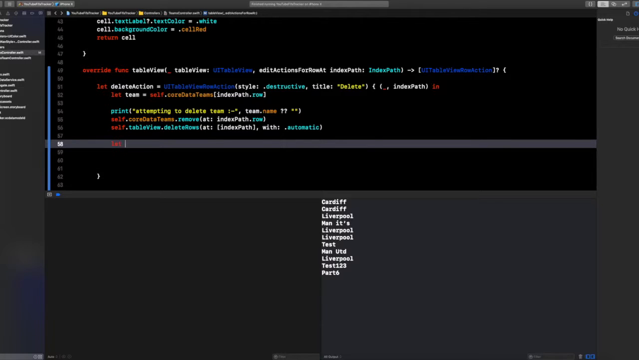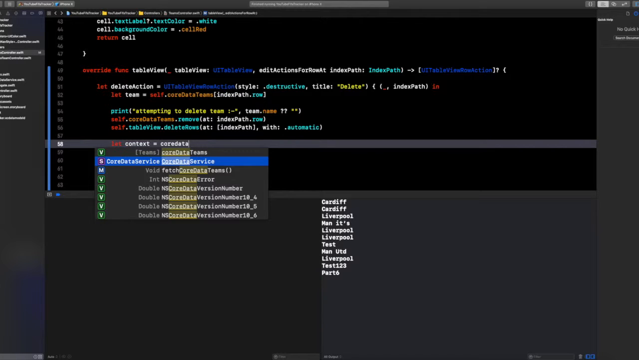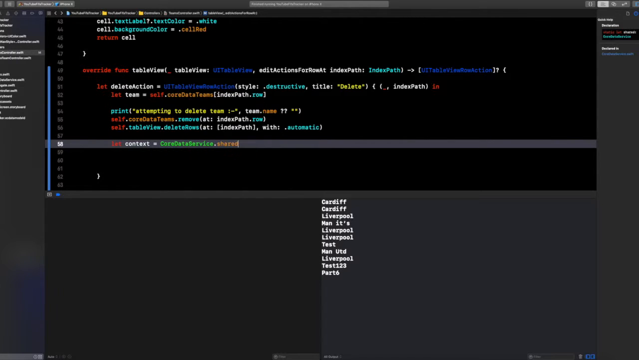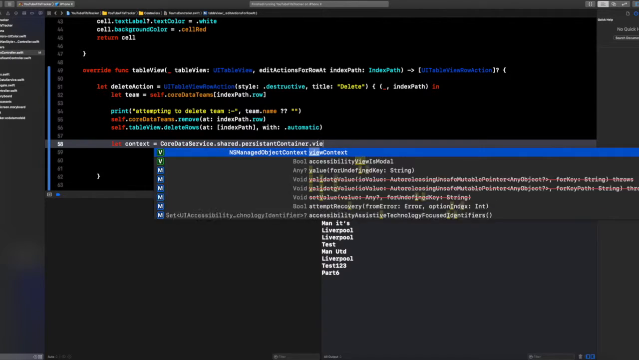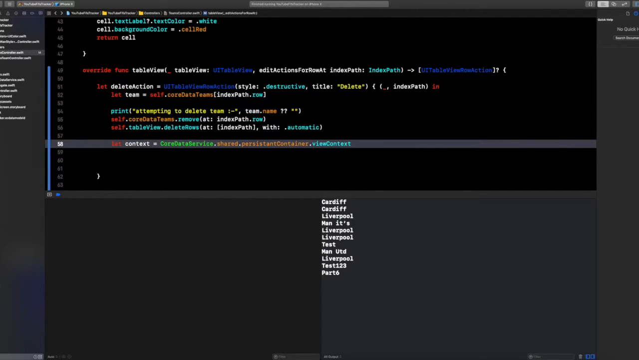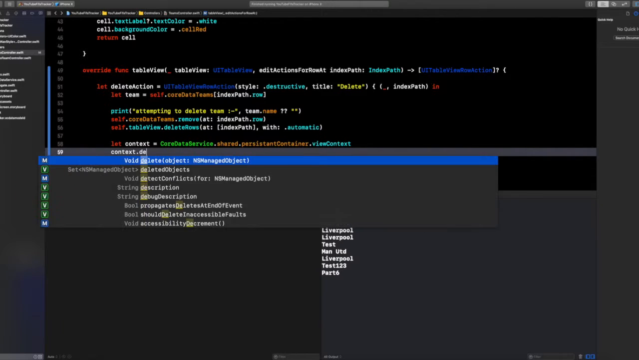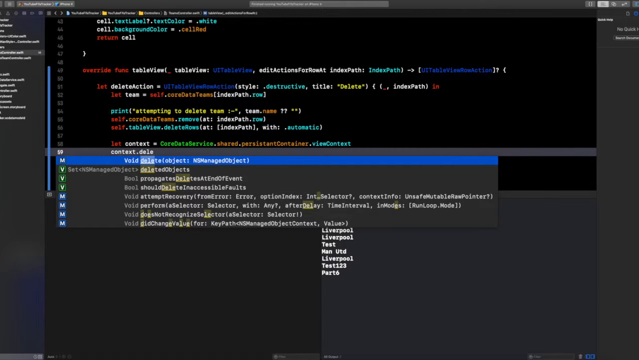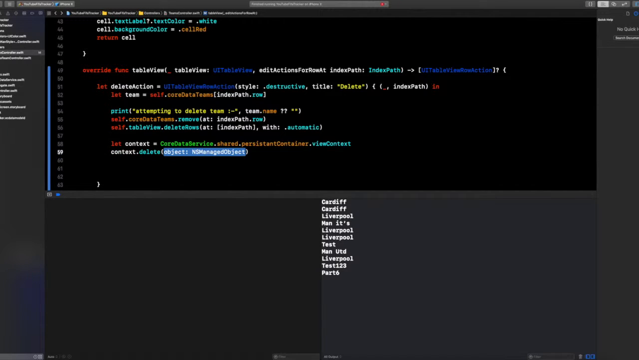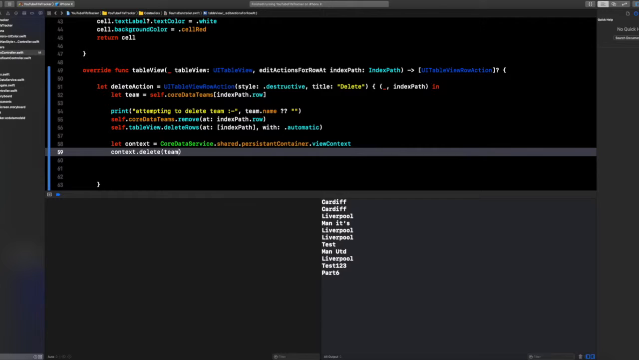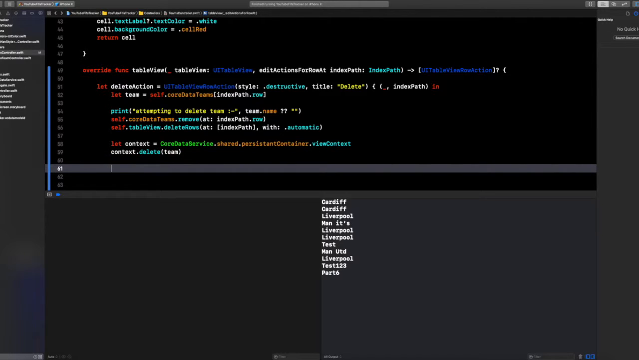It's not too difficult. So just below there, obviously we're working with CoreData, so just create a context, which we've done before. Let context equals CoreDataService.share.persistentContainer.viewContext. Now we need to use that context, so context.delete, and it's an NSManagedObject which we're deleting, which is our team. So we can go ahead and do that.